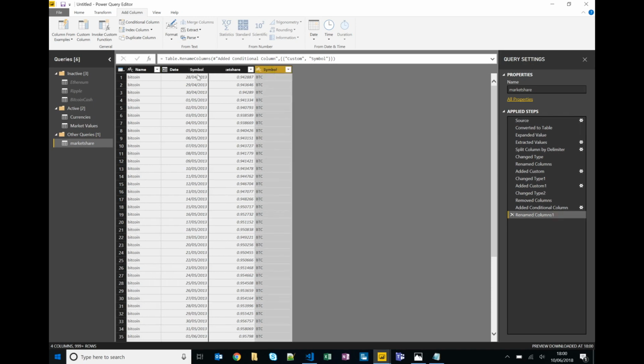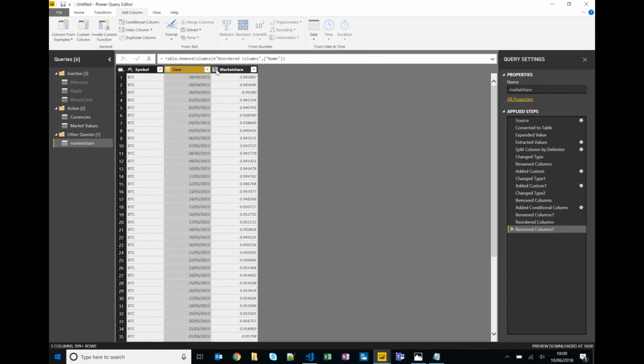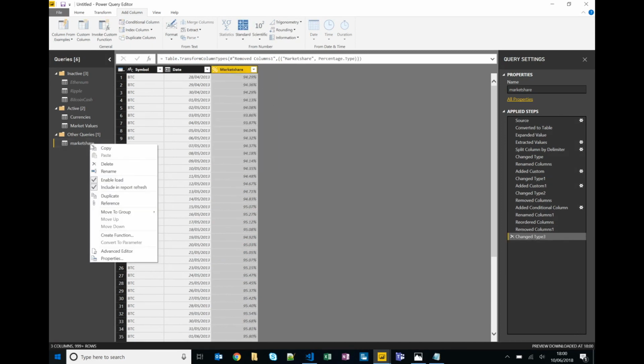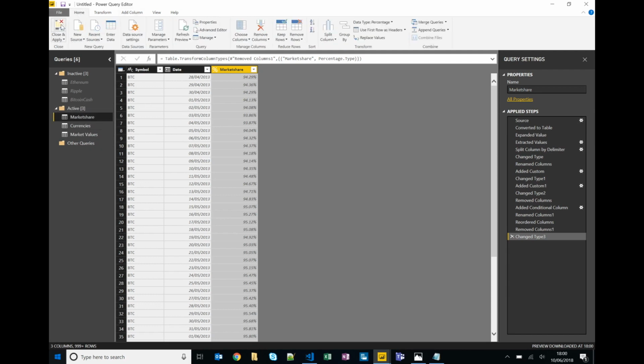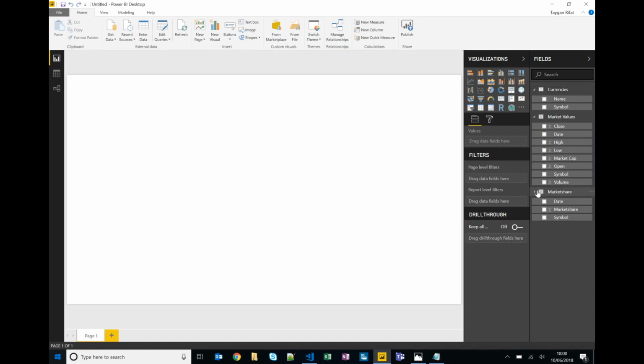So we'll drag over symbol to the beginning, get rid of the name column as we no longer need that, change market share to be a percentage, and we'll rename our query just to match the casing, and we'll move that over to the active group. And that's it, so we're done. So we'll click on home, close and apply, and bring in our final table into Power BI Desktop.